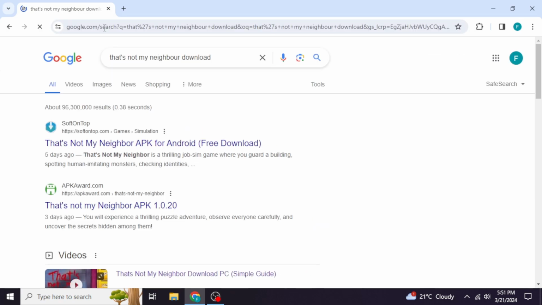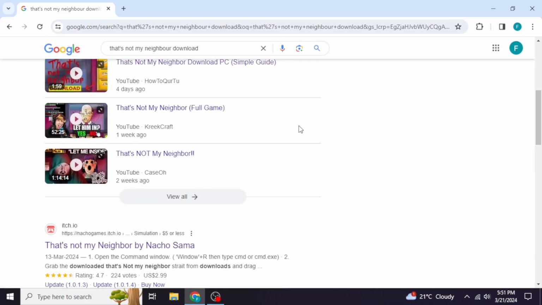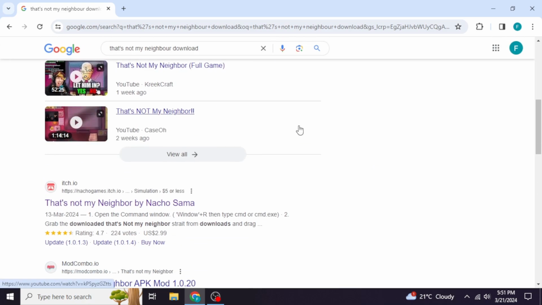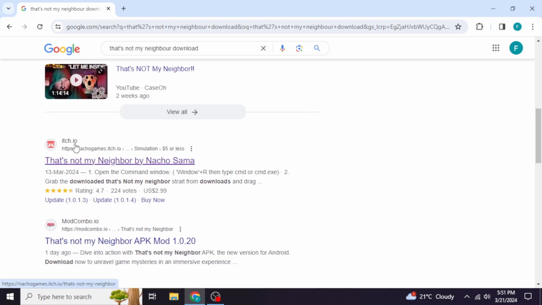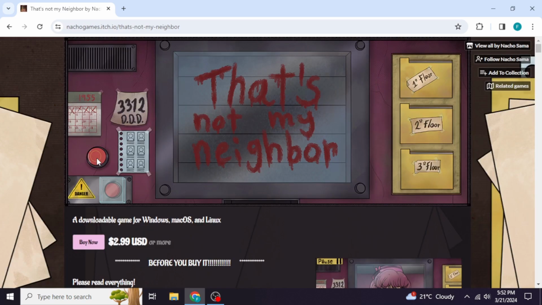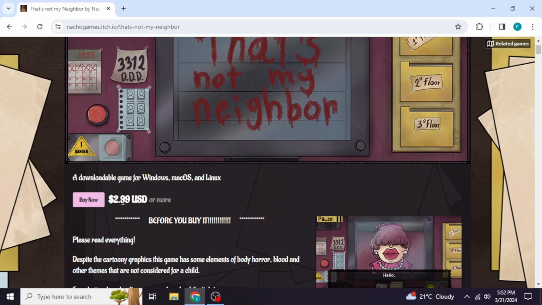Once you have done that, you will be able to see different links. But you're gonna scroll down until you find the link from the website itch.io. Once you have found this link, you can just click on that. Then as you can see here, this is the game and you can buy this for 2.99 USD.